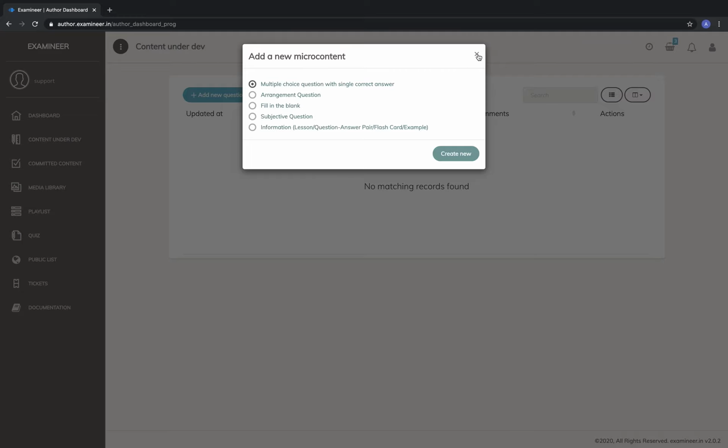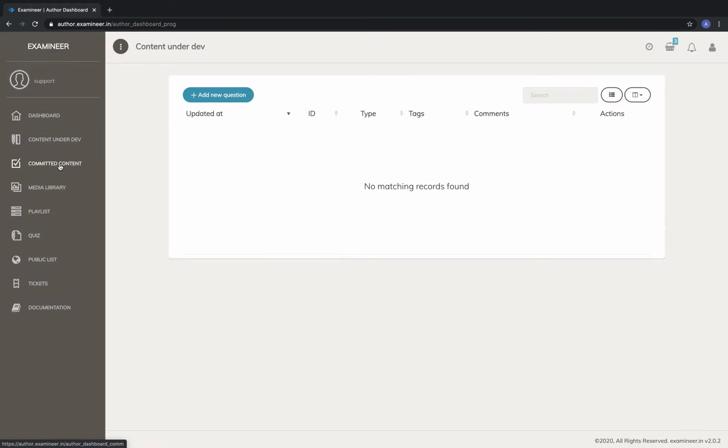So right now I'm just going to close this and move to the next tab. The next page here is committed content. So when a content is developed, it is committed, and that is when it will show up over here. So we'll talk about it more later.